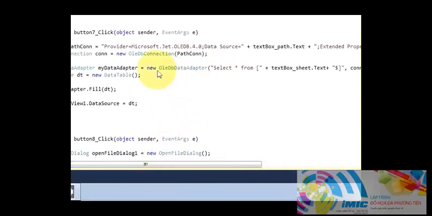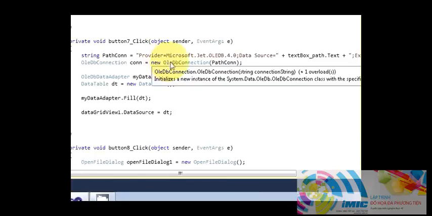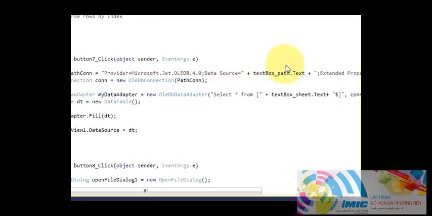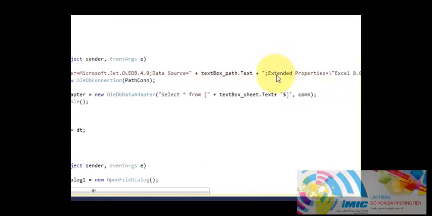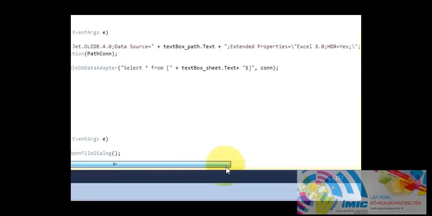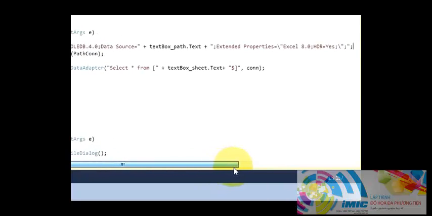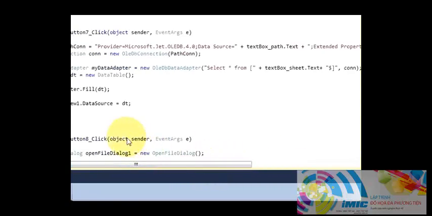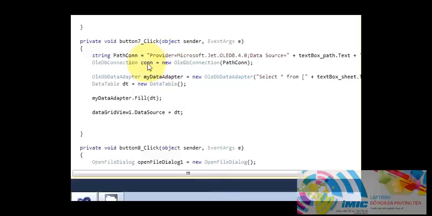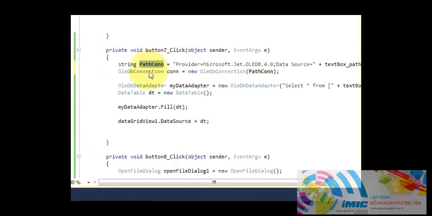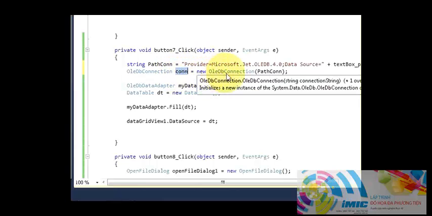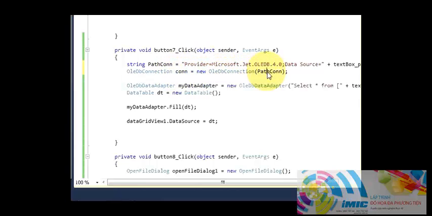So I think you just copy this string. I will just move this screen to this string once again, so you will be able to copy. Okay, copy from here to here. Now in the second line write OleDbConnection con is equal to new OleDbConnection, and here pass this string variable.